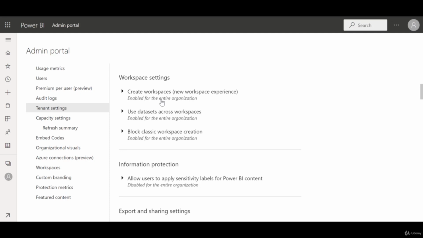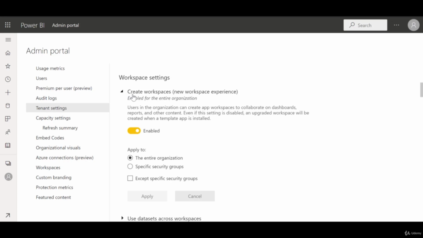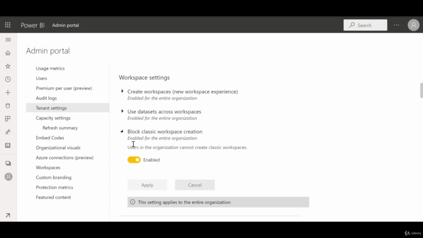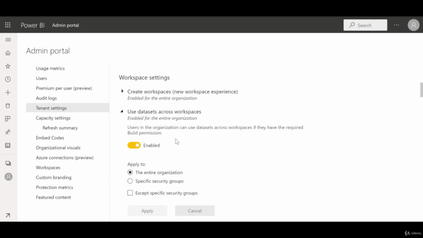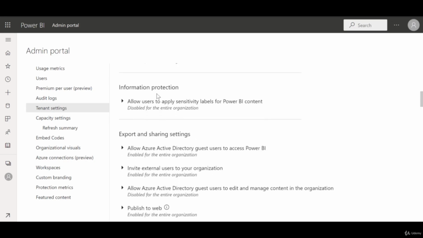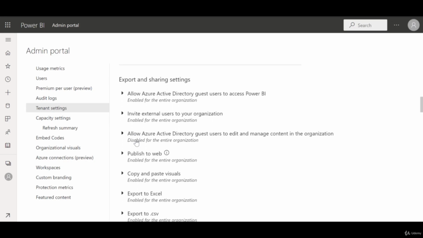So the workspace settings options here are about creating a new workspace, the new workspace experience, blocking the classic workspace creation, right? And then the ability to use data sets across workspaces. So we want to make sure that we're enabling the new workspace experience, that we're disabling or blocking users from being able to create classic workspaces. And we also want to make sure that our different users and teams can share data sets across workspaces. Information protection, like I said, we're not really going to touch on that.